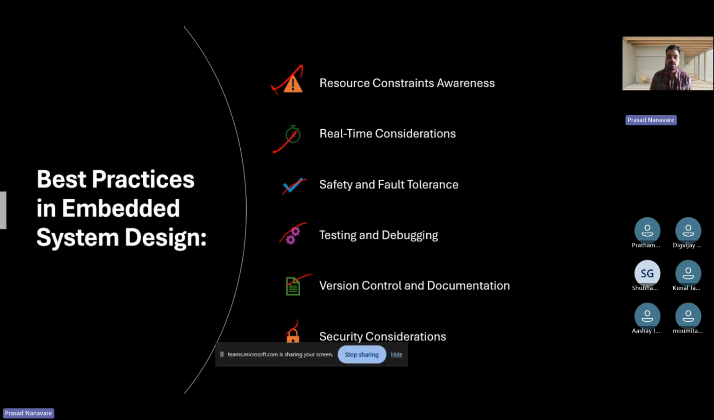So then we started with best practices, and it also is in categories like this. Resource constraint awareness, then real-time consideration, safety and fault tolerance, then testing and debugging, version control and documentation, security considerations. So basically, these are the categories that we are going to see all the best practices.